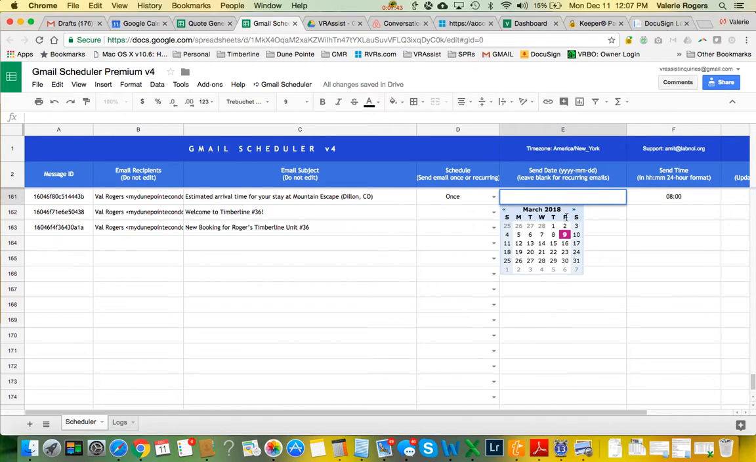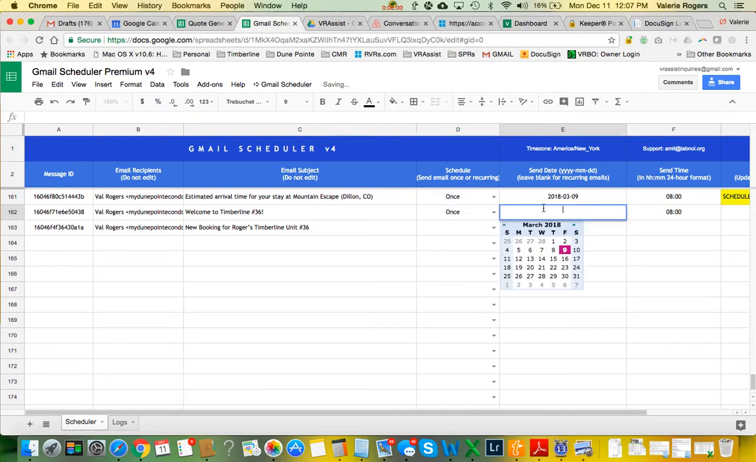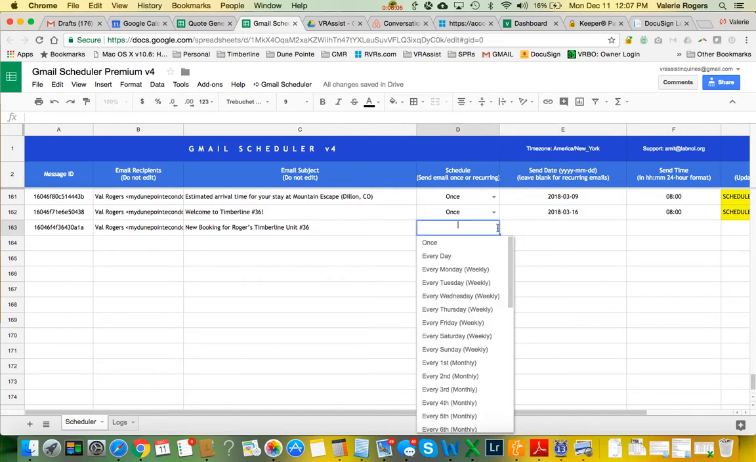Now we can choose the date. This is the email asking the guests when they think they want to arrive. Let's say they're arriving on the 16th of March. This goes a week in advance. So I click that. The next one is the welcome email. That would be sent the night they arrive. I set that.